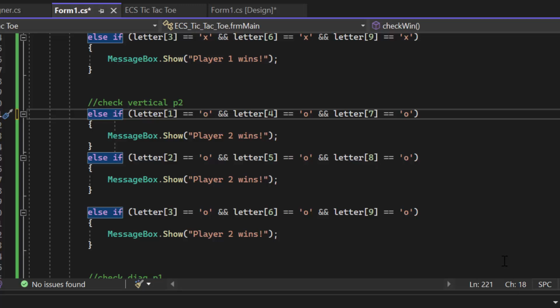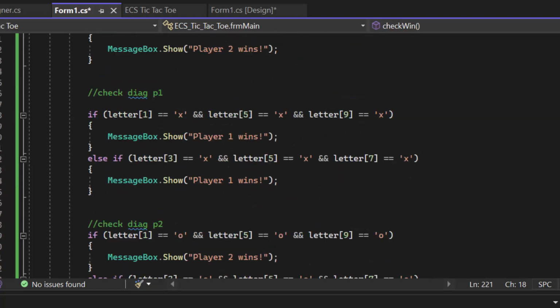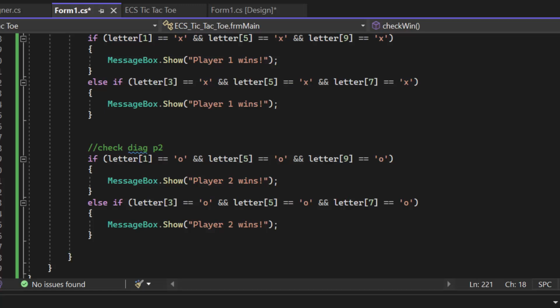I have my documentation checking vertical for player 2, which is index 1, 4, and 7, 2, 5, and 8, 3, 6, and 9. It's looking pretty good. Checking my indexes for player 1. And it doesn't take long to check because the one thing you don't want to do is test every single win possible and then figure out one of them is messed up. You want it to be as smooth as possible. For the diagonals, there's only 2 ways to win. That's an index 1, 5, and 9, 3, 5, and 7 going diagonally to the right or to the left.